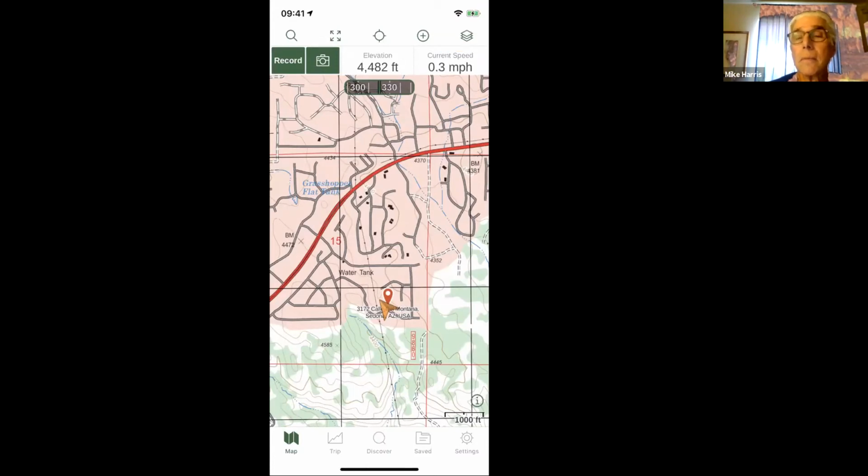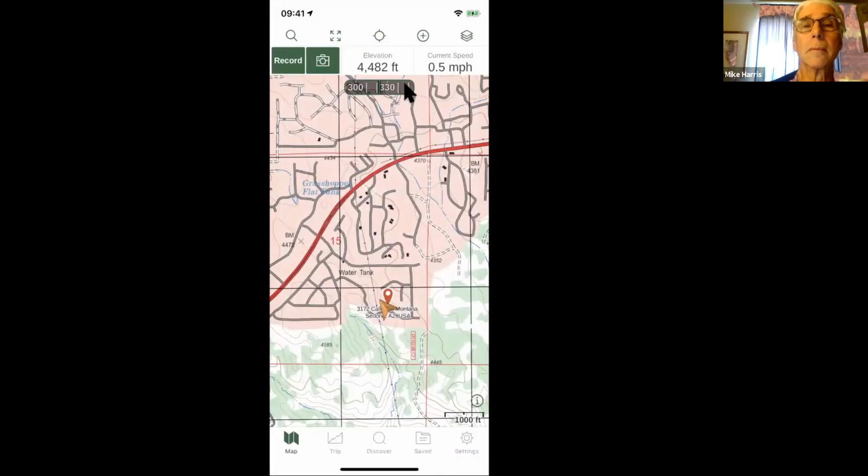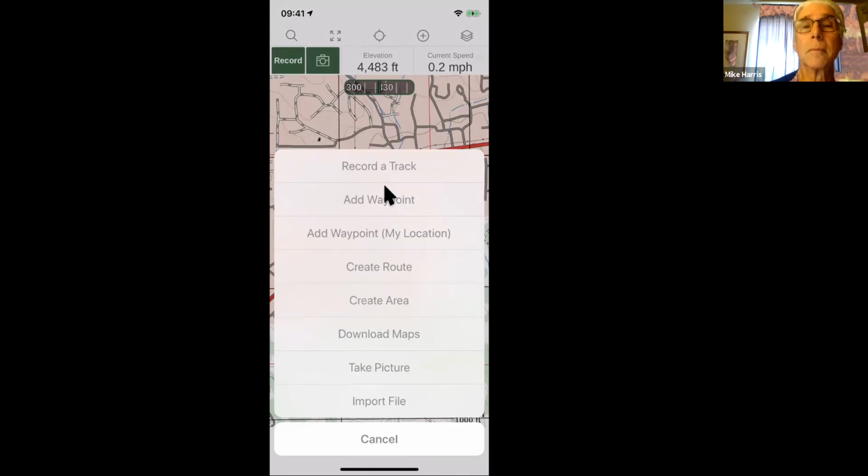So this is the Gaia interface. Okay, can you see my cursor? Yes. Okay, so this is layers, and when you touch layers, you get to see all the maps that I have downloaded on mine. And you see an inactive and an active. I'm going to show you the value of that after we do a tour of the app. This is how you can add waypoints or download maps.